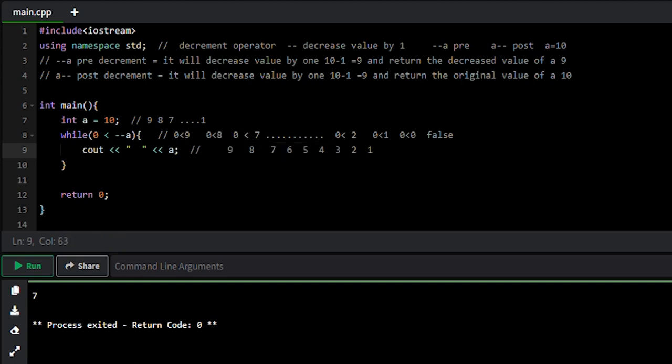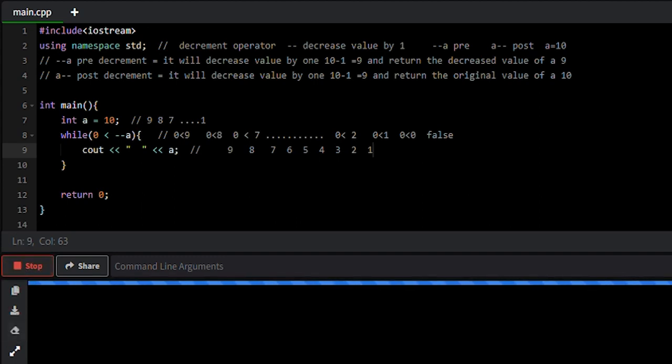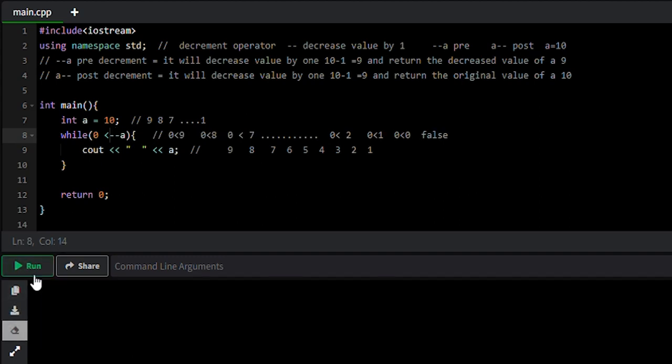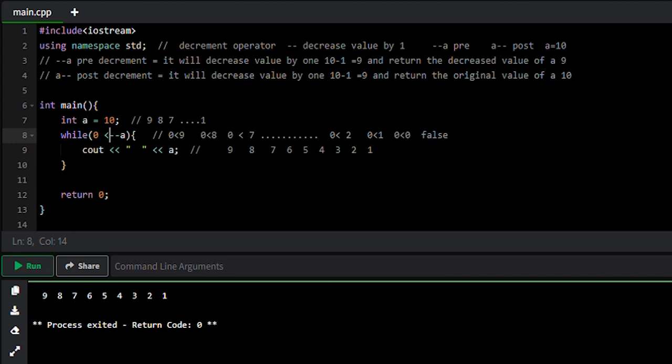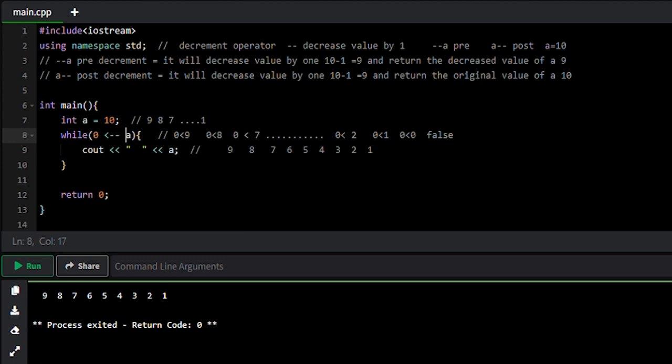Let's run this program and see the output. See, these values will be printed. So we can remove the white spaces and let's again run this program and see the output. See, and suppose if we have a white space here, then also it won't matter. It will print 9, 8, 7, 6, 5, 4, 3, 2, 1.